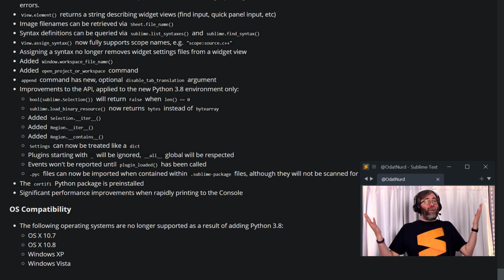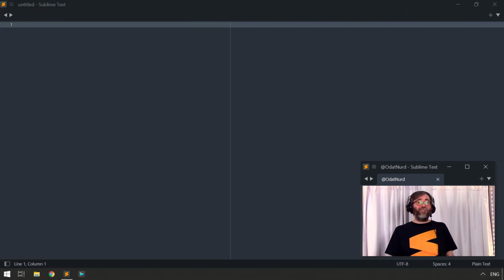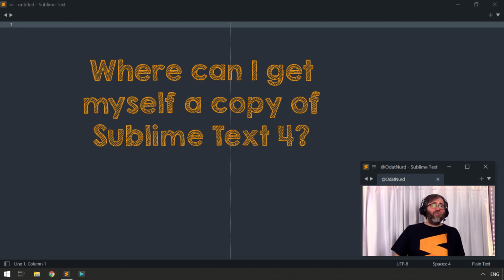But we're not here to bask in the visual glory that is Sublime Text 4. We're here to answer your questions rather, about how to migrate to it. How do I get myself a copy of Sublime Text 4?